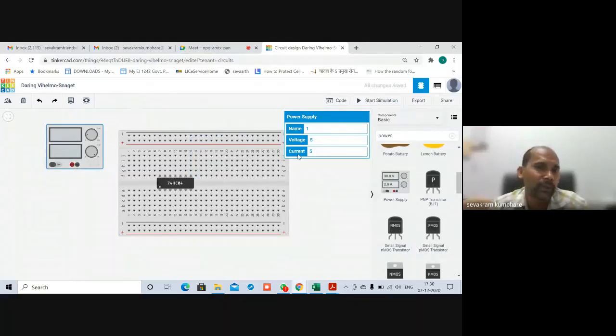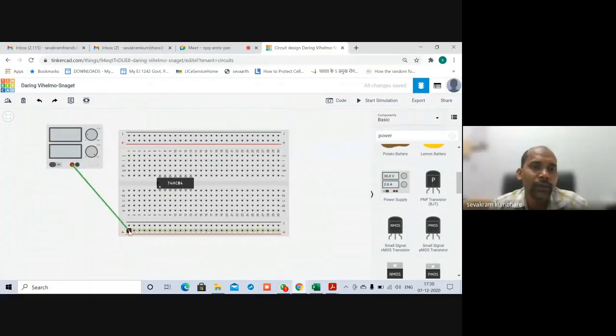Now this positive terminal, you need to connect to the positive. Since it is the positive supply, I'll make this line red, in order to segregate whether it is the power line or the ground line. Again, I want to connect this ground to this, so I'll make it black. So this red shows power, the positive supply, and this shows ground, or negative supply.